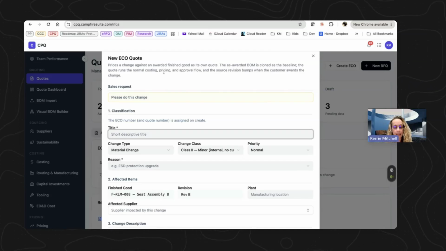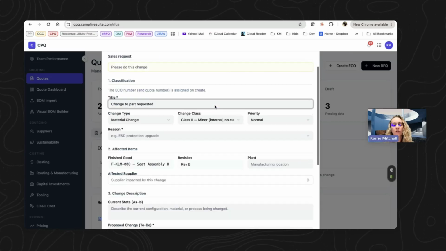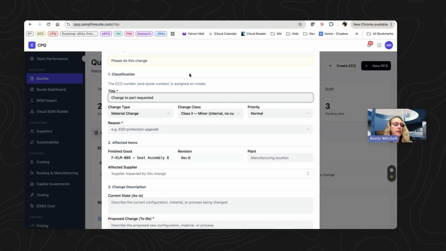Okay, as easily as that, I put in the change to part requested. Again, this information, if it's coming in from an RFQ, we can automatically populate it and put it in these fields for you, so you're not having to do the typing. That saves you the time.